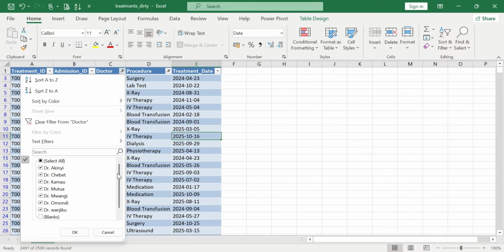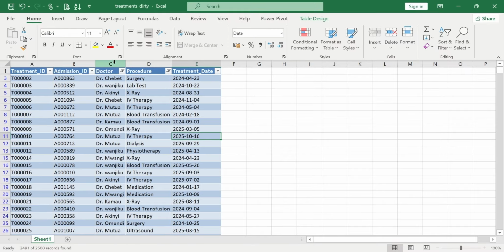At this point, you will also realize that we have the names for the doctors here. If I scroll on them, you will realize that we have Akenye, which is in proper case, Chebet, proper case, Kamau, proper case, Mutua, proper case, Mwangi, proper case, Omodu, proper case, Wanjiku is in the lowercase. That W for Wanjiku is in lowercase. So what you have to do is to change that W in lowercase to W in uppercase.